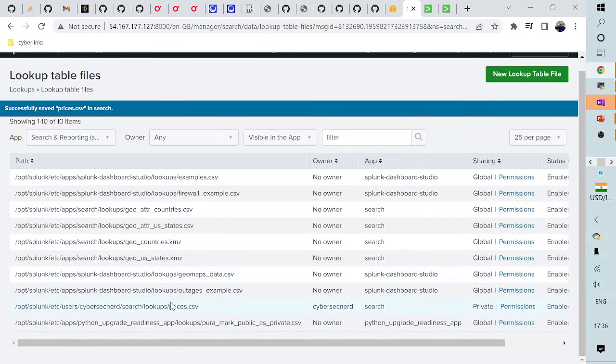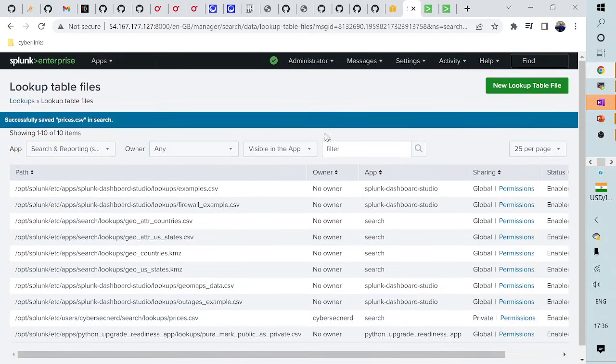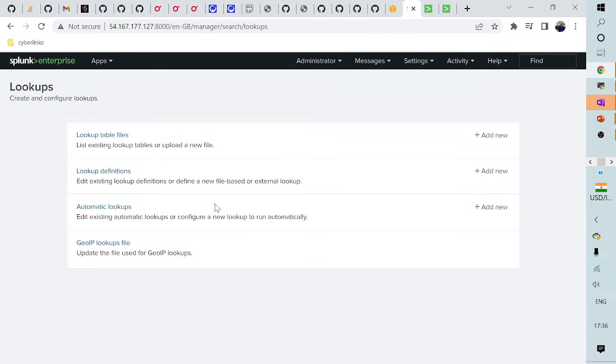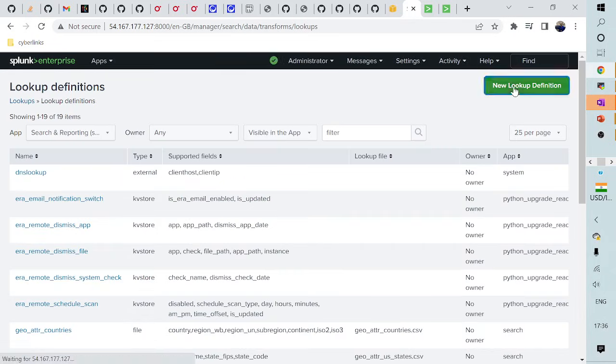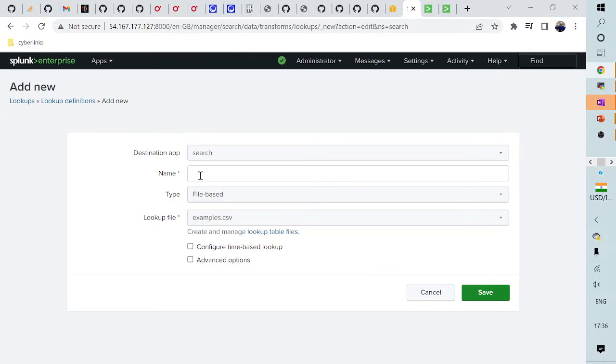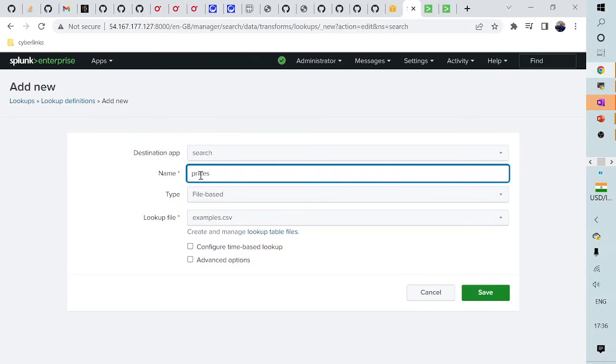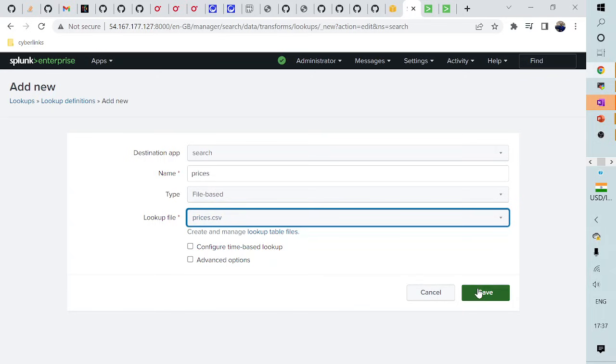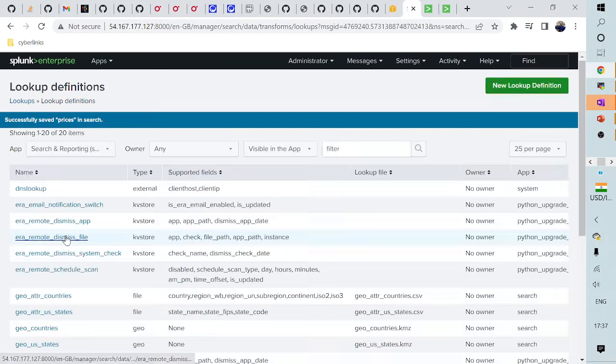So for example, you can see it here, I have got prices.csv as a file which we have already uploaded. The next thing I'm going to do is again go to Knowledge in the Settings tab, and I will click on Lookups once again. This time I'm going to create a lookup definition. So I will click on New lookup definition. Now again, I will name it prices. And here I will be selecting the file which I have just uploaded, which is nothing but prices.csv. Okay. So it has already been taken care of.